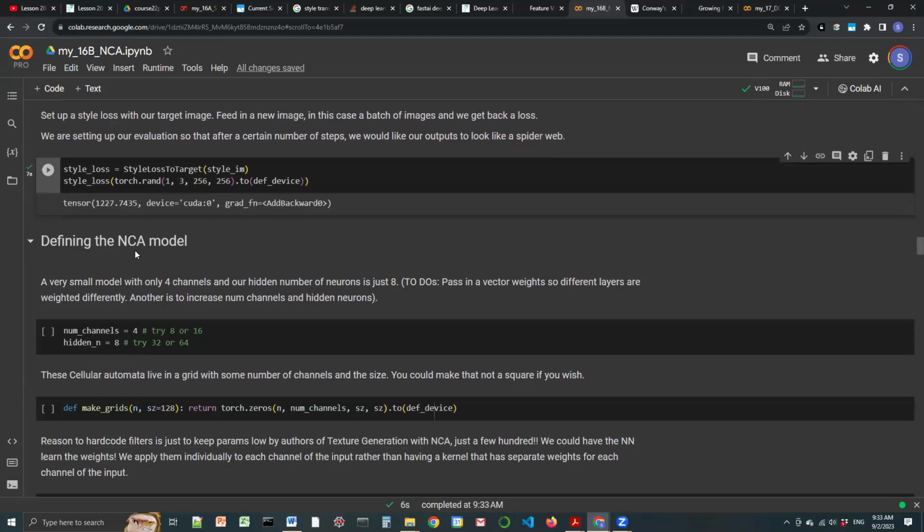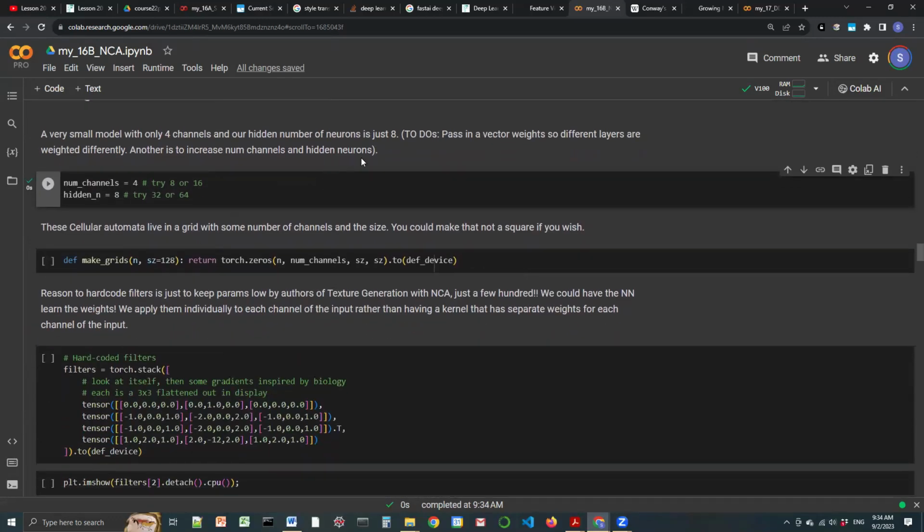Then here is the creative part in this particular notebook: let's define the neural cellular automata model. It's a very small model. These are things to play with in the notebook. You could try to increase the number of channels, increase the number of hidden channels. We start with just 4 channels. We make the number of hidden channels 8, and we create a grid shape, because we want to apply the rules, that is apply the MLP, to every one of the grid locations, right? So we have created a grid of 128. We create zeros of n, where n is just the starting point.